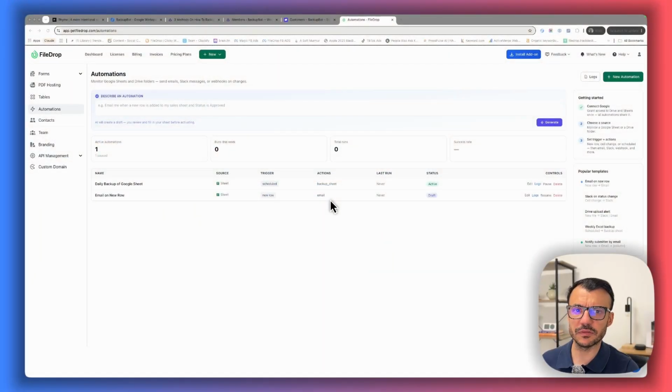In this video I want to show you the backup feature we've created for Google Sheets. This backup feature is an automation in the new automation tool we have available in the FileDrop app. The automation tool allows you to create different types of automations, and the backup is one of them.